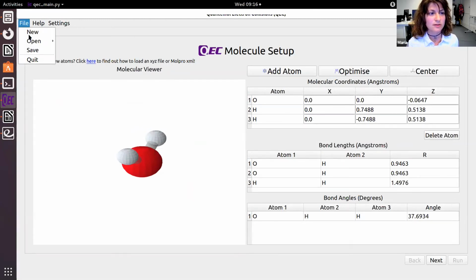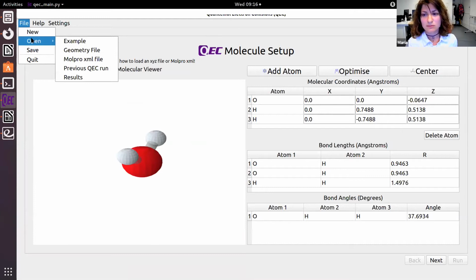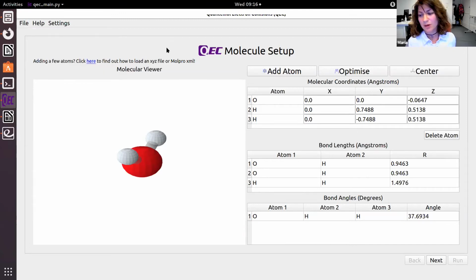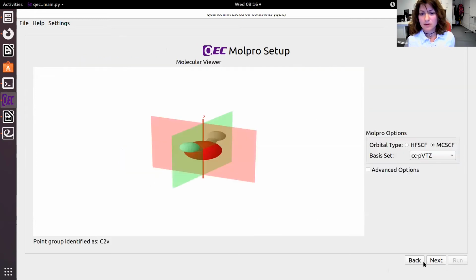You start with setting up the molecule. You can either open an example or a geometry file, or just add atoms one by one. This is a water molecule I have here. Then the symmetry of the molecule will be automatically detected by a molecular probe, which is running in the back end.